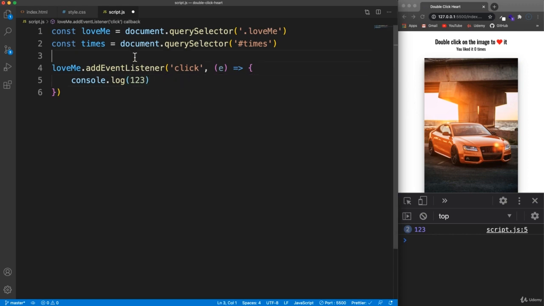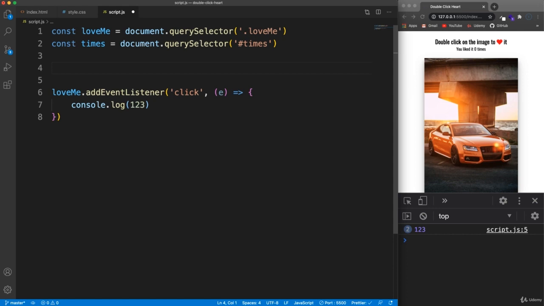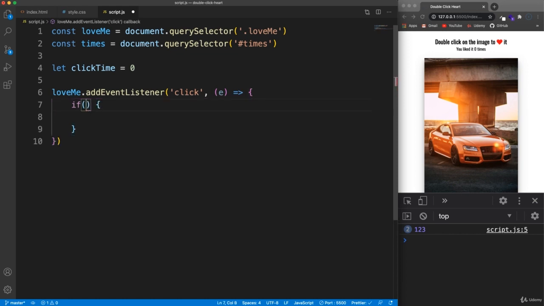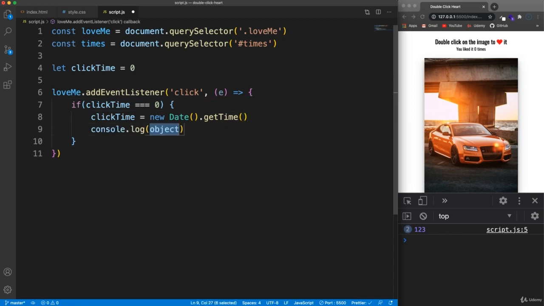So if you want to try that yourself, you can, but I'm going to go ahead and just create a variable up here called click time. And down here, let's check to see if the click time is equal to 0. So if click time is equal to 0, then we're going to set the click time to new. We're going to use the date constructor and the getTime method here. So we're going to set that, and then I'll just go ahead and console log click time so you can see what that gives us.